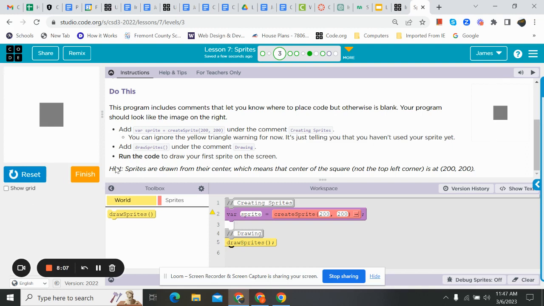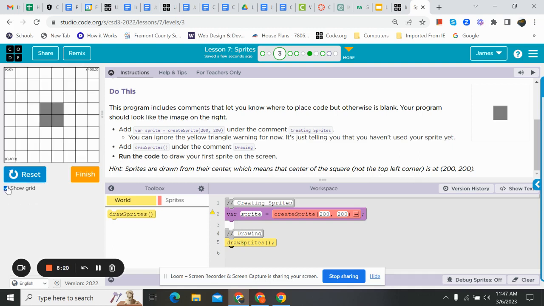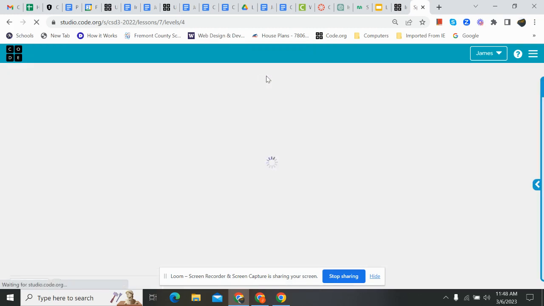Oh, this is a good hint to know too. It says sprites are drawn from their center. Good to know. Which means that the center of the square, not the top left corner, is at 200, 200. Ooh. Remember, squares used to draw from the top. So if we use that rectangle block, it'll draw that way. But if it is a sprite, it's drawn from the center. Good to know. Moving on. Hit your finish button. Level 4.